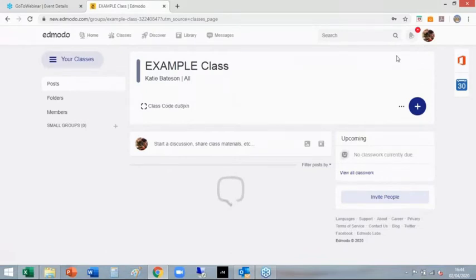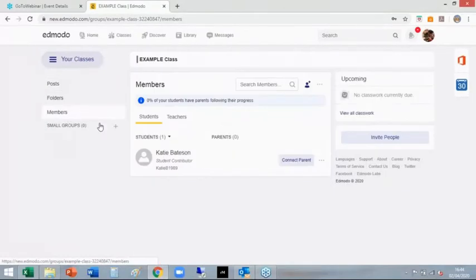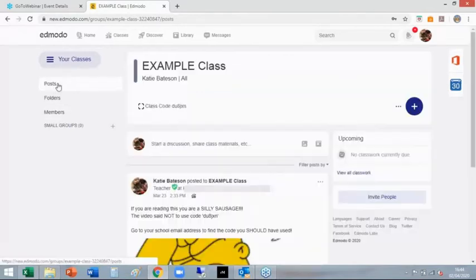So this is an example class that I made before, but I've actually made myself a student account so I can check up on what they see as well. So that is my student version of the account. It's connected to my personal email address instead of my school email address. None of the kids can see that it's a personal email address or anything like that, but it just allows me to see what they see. So let's set a quiz for them.